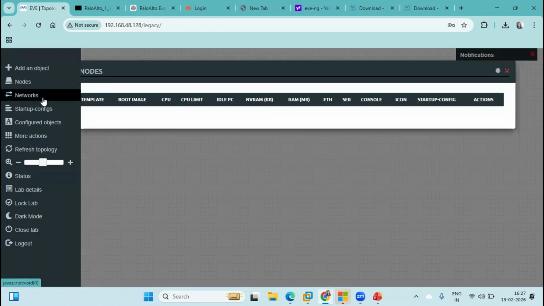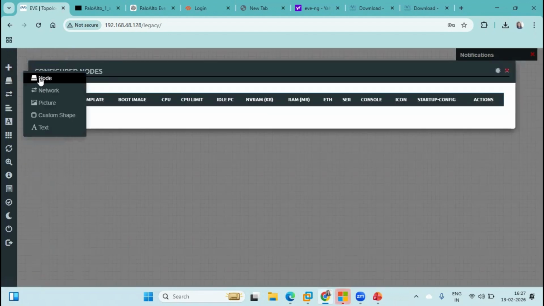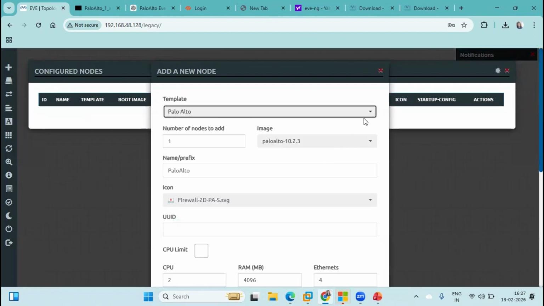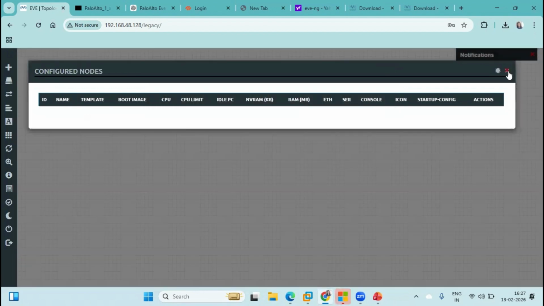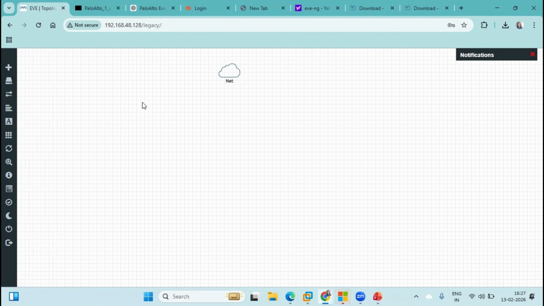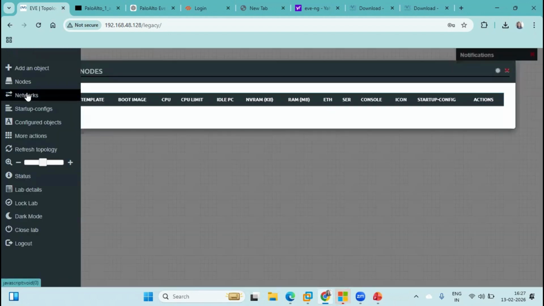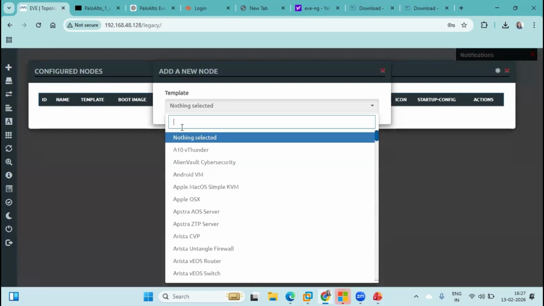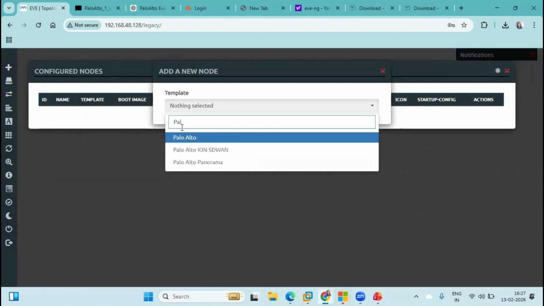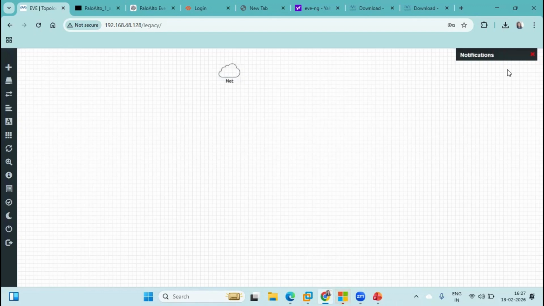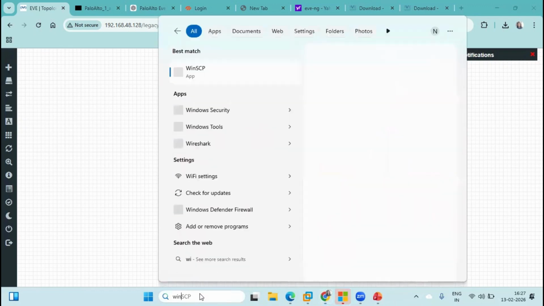Then you need to add the Palo Alto image. For the Palo Alto image, see, there is no Palo Alto image, because we have not copied any image into the EVE-NG. You can see here, go to network, add an object, nodes, and you can see it's grayed out. So for this, you need to copy the image first into the EVE-NG. And how can you do that? You can do that from WinSCP.